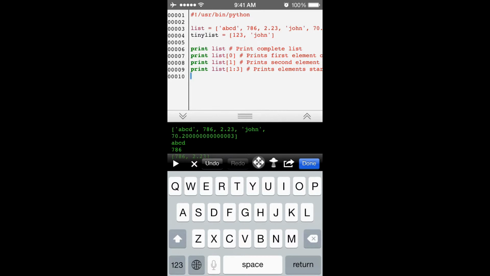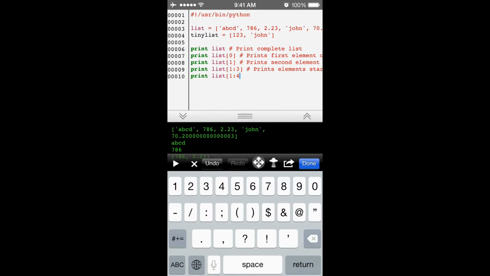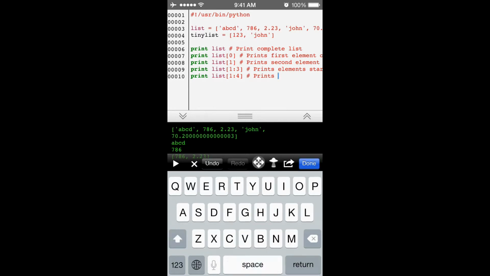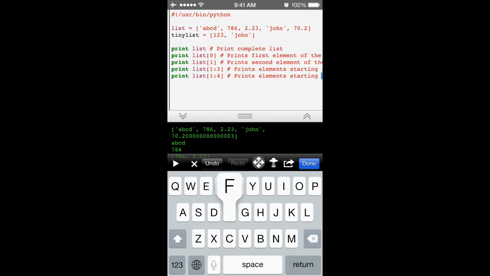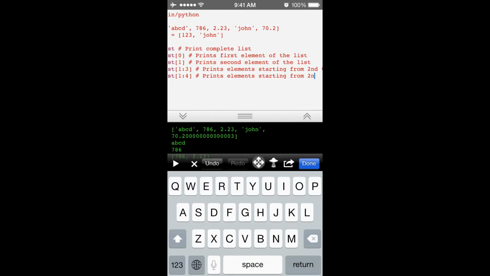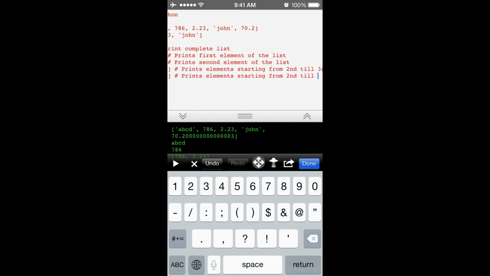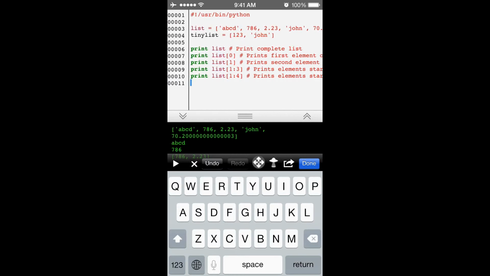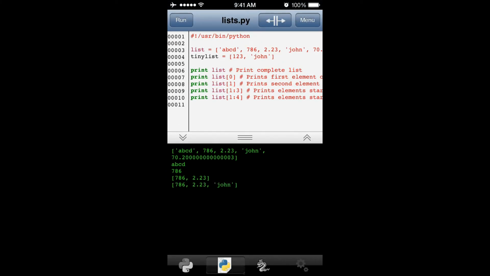So let's say we wanted to print second until fourth. So let's give it a try, so that we can print john. List bracket. The second element is 1 till 4, so that we can print john. So print elements starting from second till fourth. Let's try it. Done. There you go. So you have 786, 2.23, and the string john.